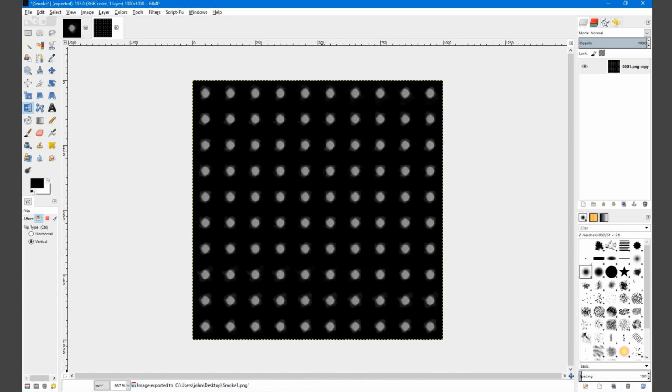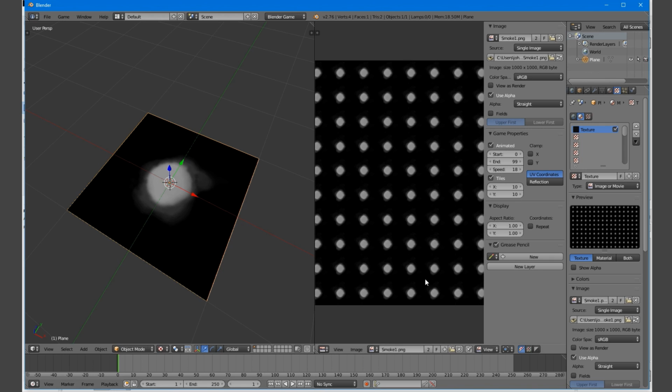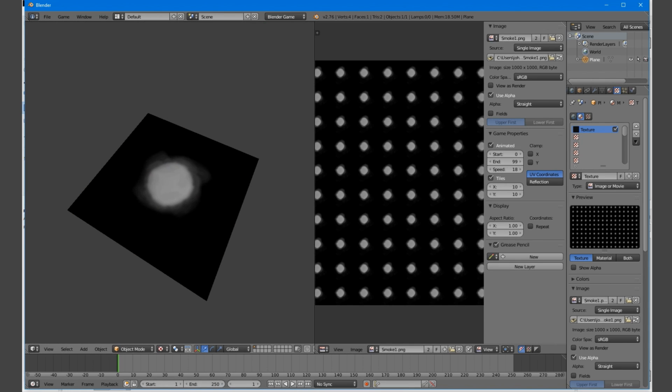So sometimes you have to flip it left to right, and sometimes you have to flip it up and down. I'm not sure why. I guess it's just the way the script orders it, and Blender has a different order for how it does it, so you might want to play around with that. It's a little bit strange. I haven't been able to find exactly how it works, but now you can see we have some nice smoke in the game.